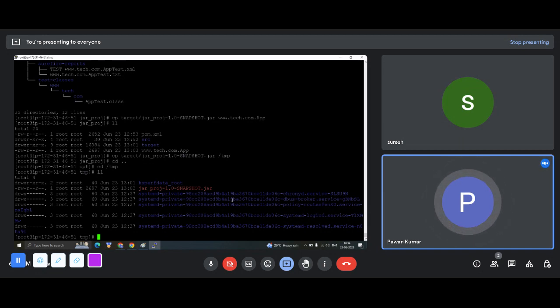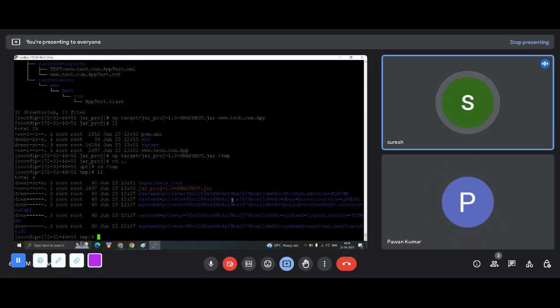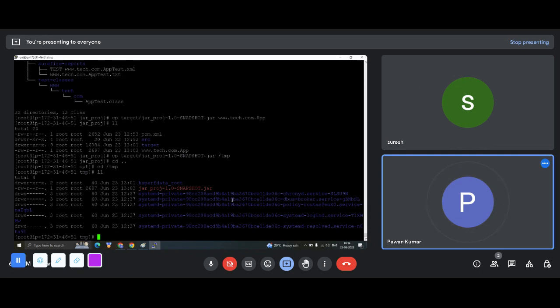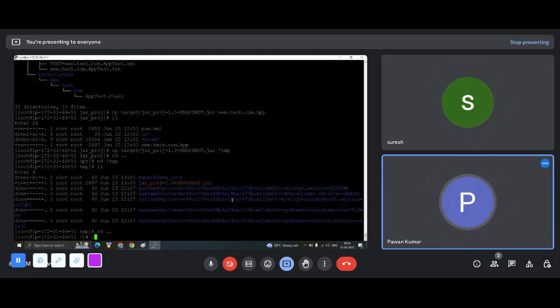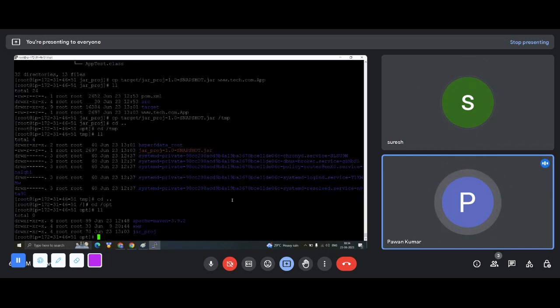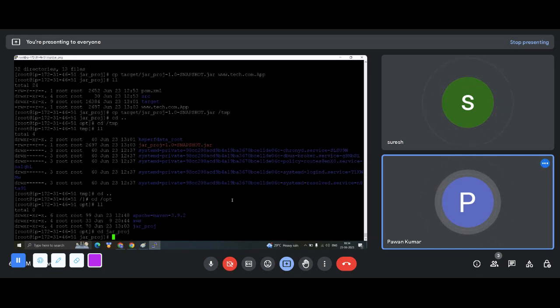Other than this, let me do one thing for you. We are in temp right now. Let me go to the jar project again. Where is our jar project? Our jar is in opt. Let me go inside the jar project now. I'm inside the jar project. Let me define the class path method. I have to define the class path method. This is my target.